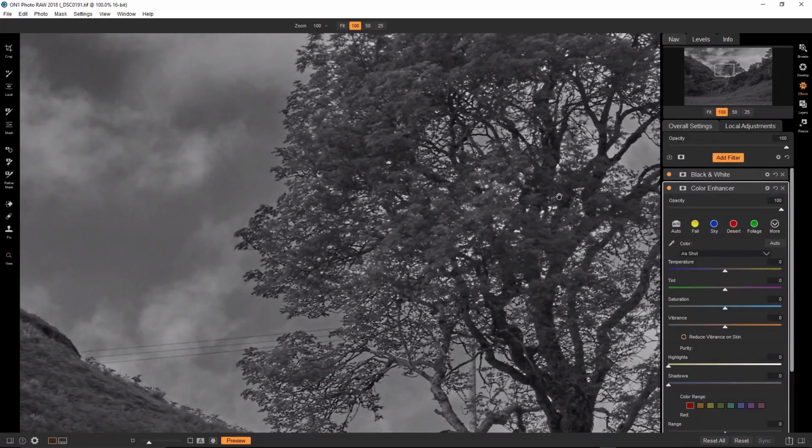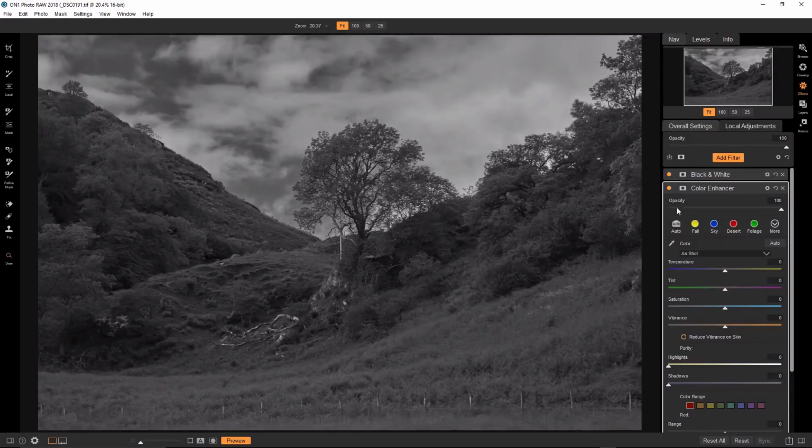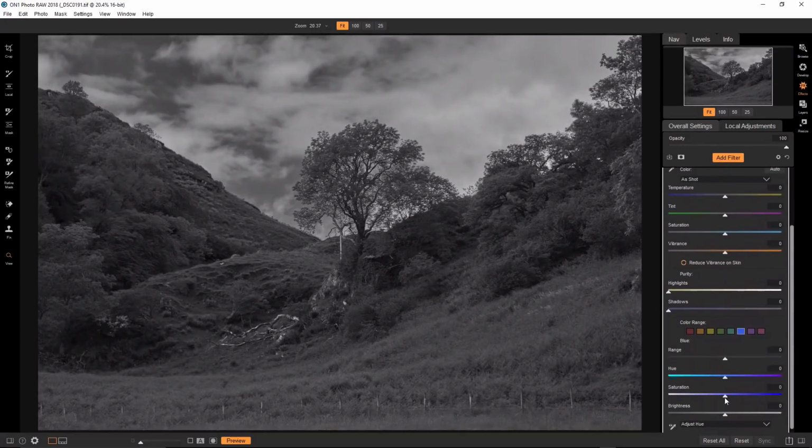Okay, so if I zoom back out, there's nothing happening with this color enhancer yet, but if I grab my blues, let's say, and I increase the saturation of my blues, I'm increasing the intensity of that color, and that's going to have an effect on how this black and white layer converts that to black and white. So watch this. See how my sky starts to get dark?